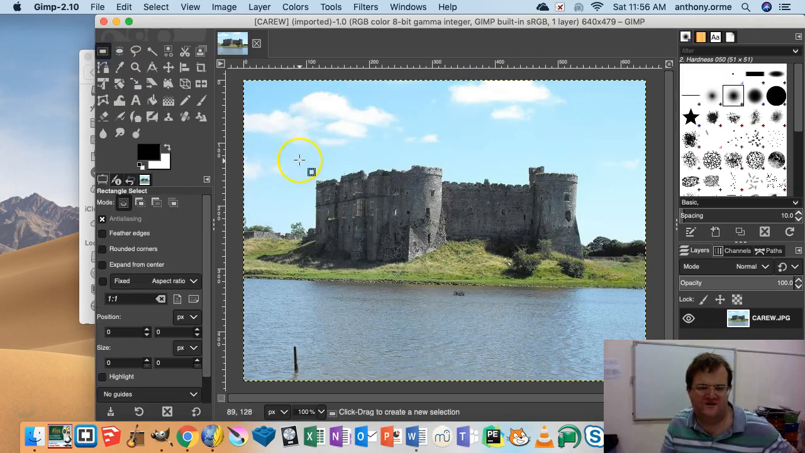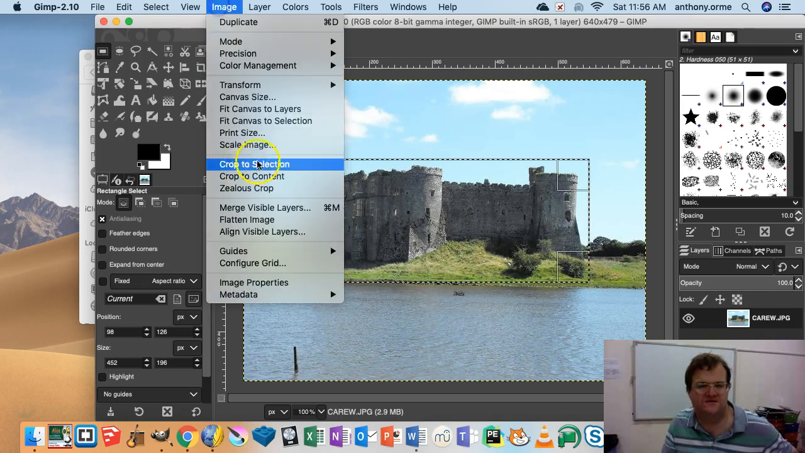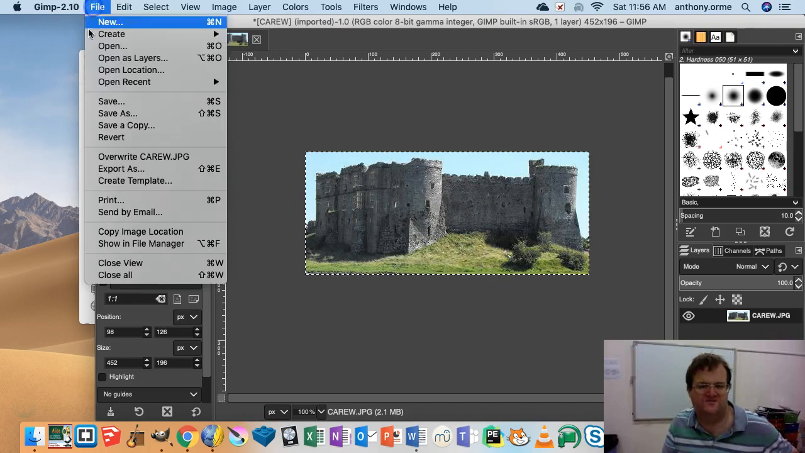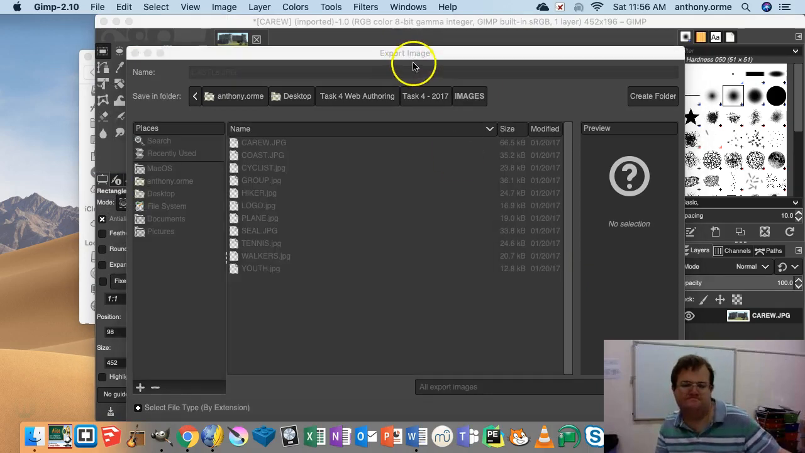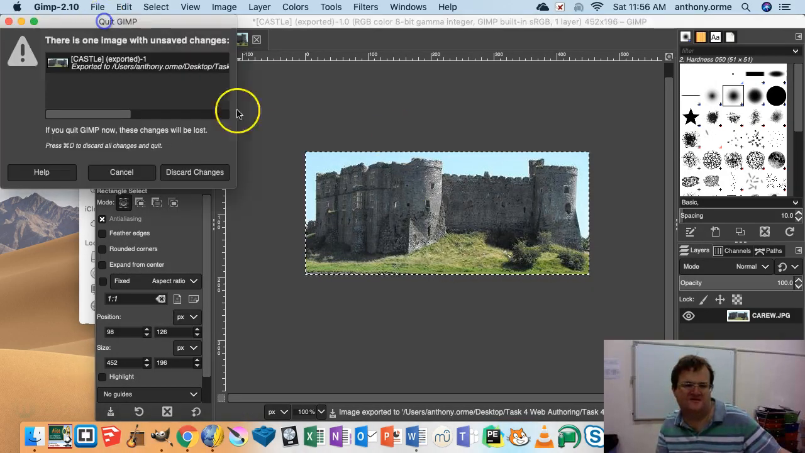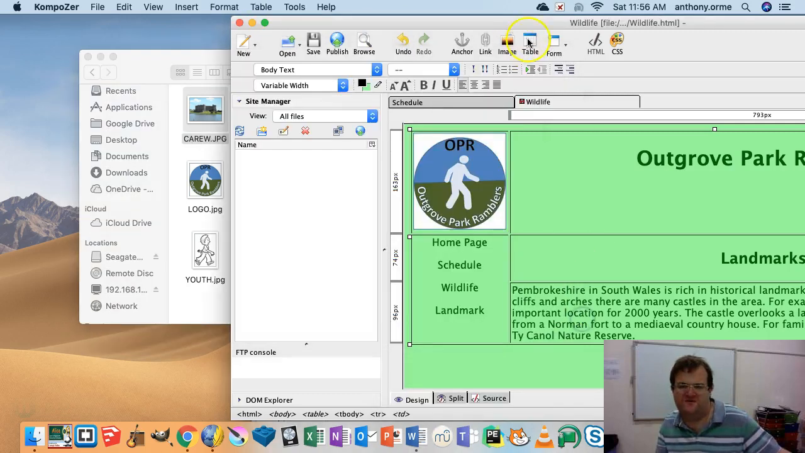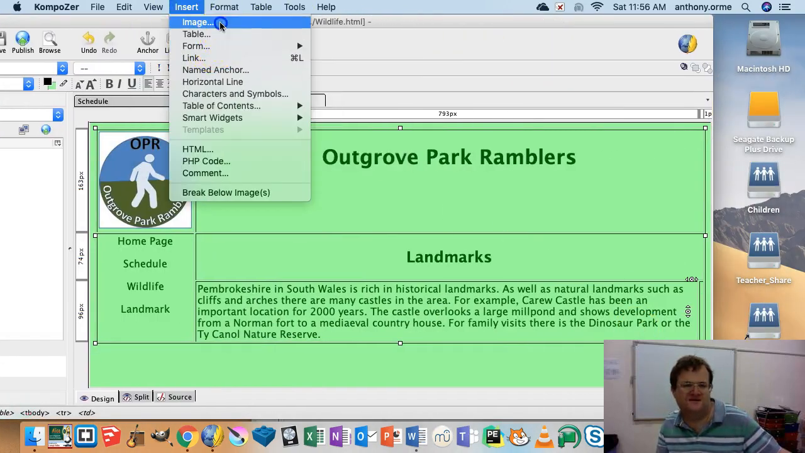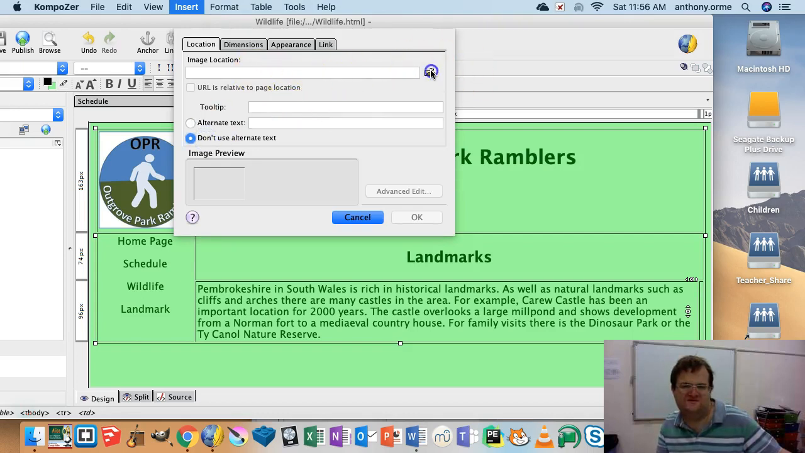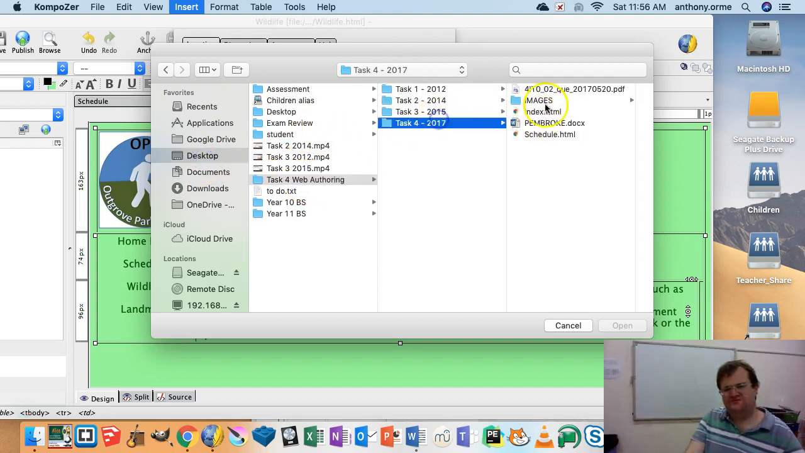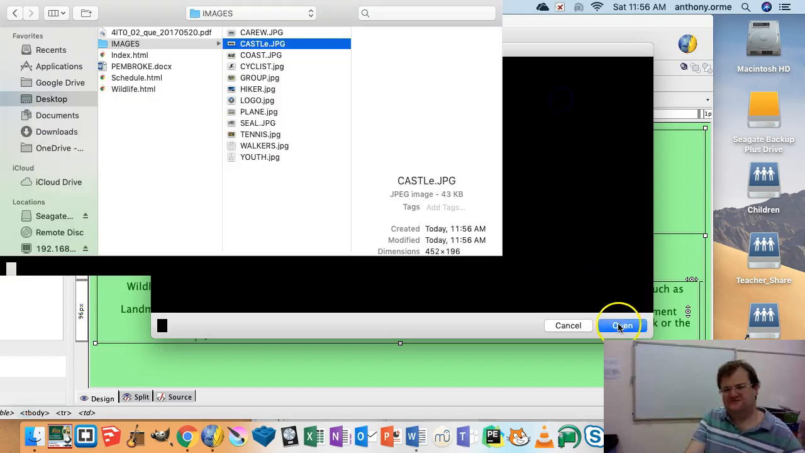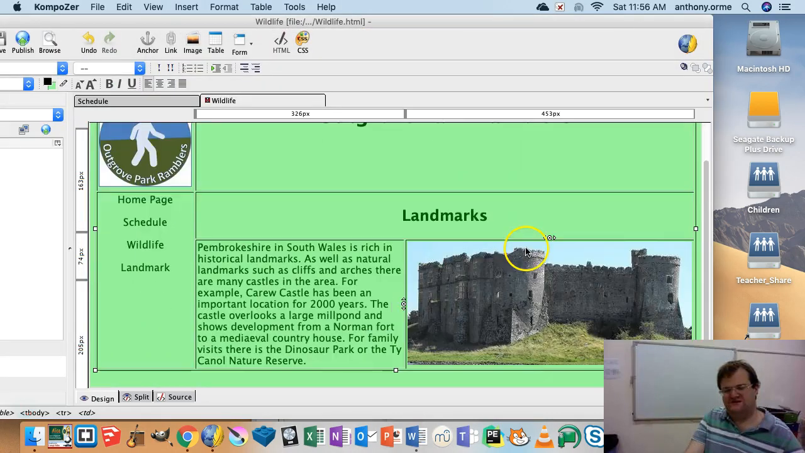And we just have to, it's the image where it's as close as we can to the castle, basically like this. Image, crop selection, and then we'll just export this as, I'm just going to call it castle by the way. Close it, discard there. Back we go. Insert image, don't use. Desktop, task 4, images, castle. Press OK, and it's put it in.